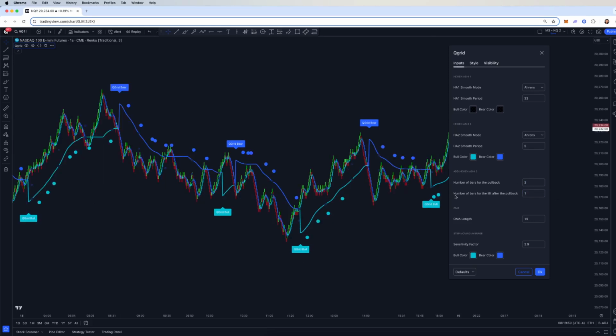We don't recommend adjusting this numbers of bars for the lift after pullback setting. I would just keep this at a 1. The only setting you're going to want to adjust is right here. If you move it up to an 11, you're going to have to move this second setting up. This OMA length, you really don't need to adjust.